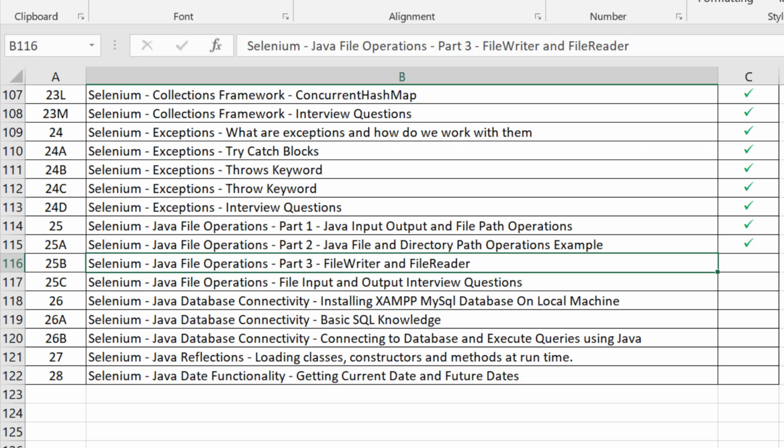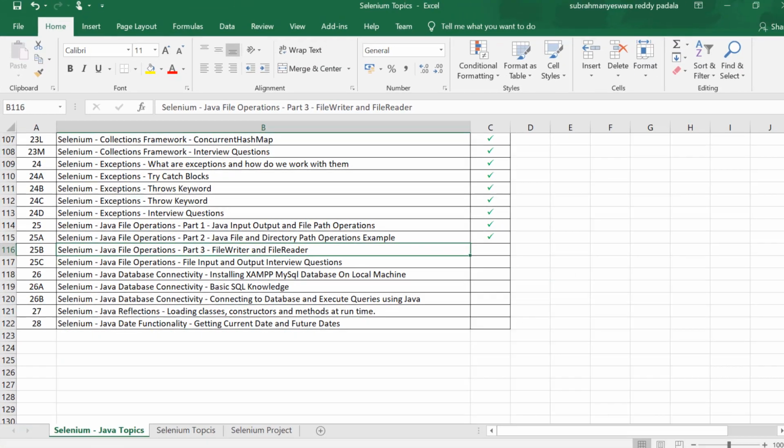So we will use these two: FileWriter, which is used to write something to a file, and FileReader, which is used to read something from a file. So we will use these two classes and we will see an example on each of these.